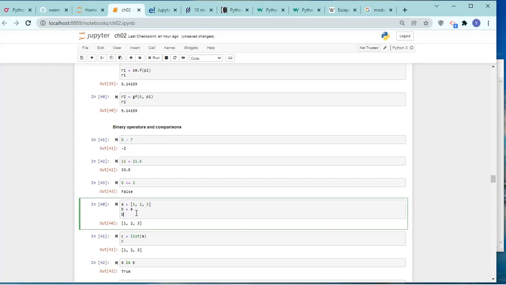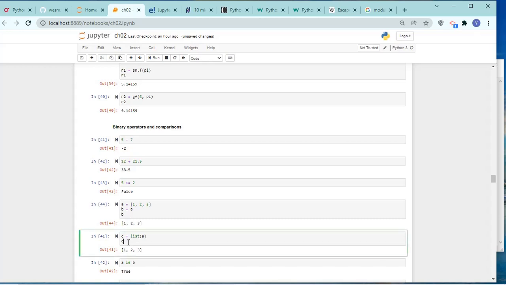You are assigning A as a list which has three elements, 1 to 3. At the same time you set B equals A. Then if you check B, B is also the list 1 to 3. Now for C, you are putting in a list of A, so basically it's going to create a new list in the backend.